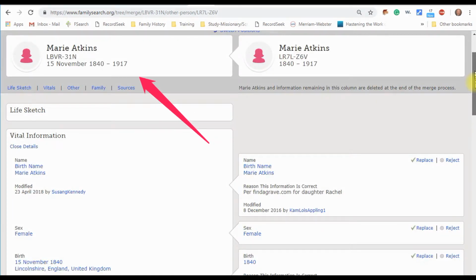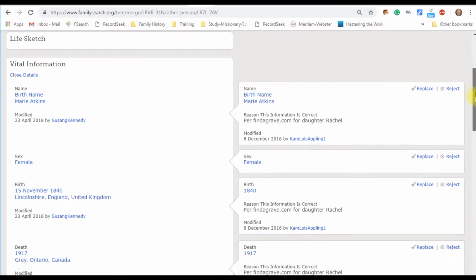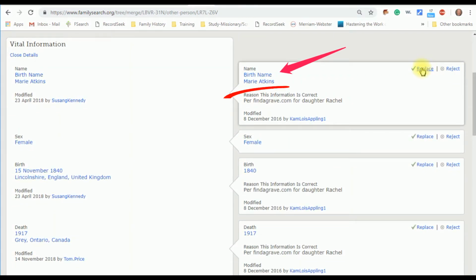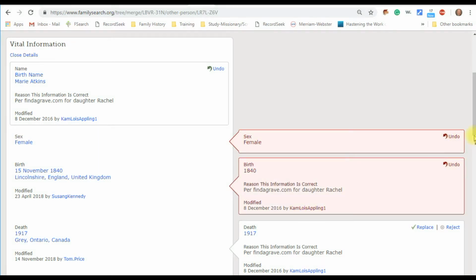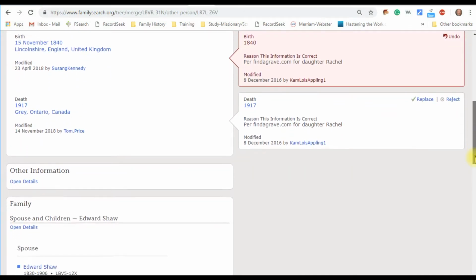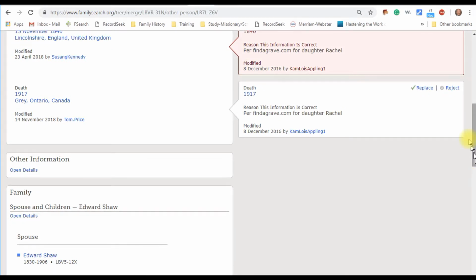The record on the left will always be saved by FamilySearch, and as it says here, the person on the right will be deleted. Our job is to verify the information and make sure that the best information is transferred to the left column. We see the birth name is the same, but the information on the right also has source information, so we will click to replace the name field. Clicking on Reject marks this information, indicating we have reviewed it. Whether we click Reject or do nothing, it has the same result.